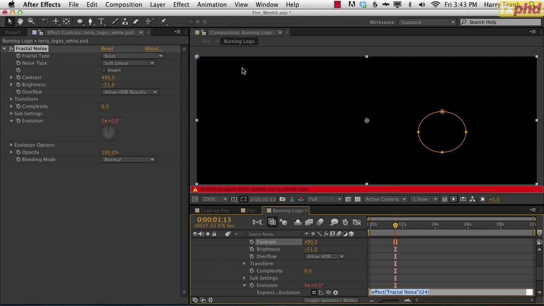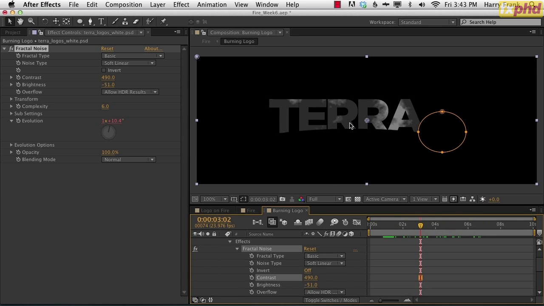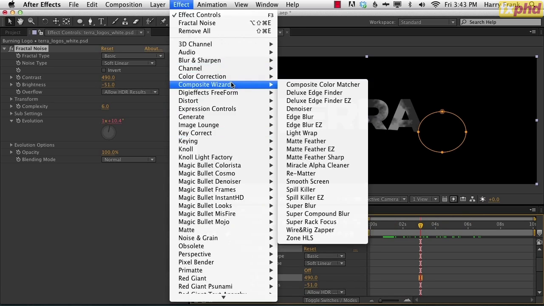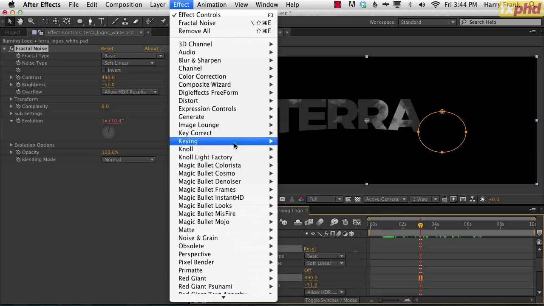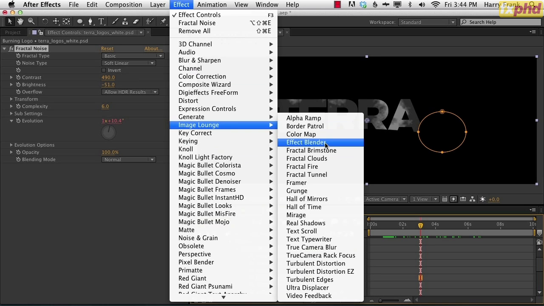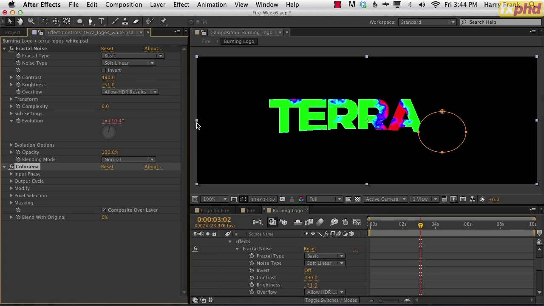I'm just going to do this with an expression. So Alt or Option click on the stopwatch, times something like 120. We want this to evolve pretty quickly over time. Basically, we want sort of a burning ember kind of look. Now, what I can do is take that map, the black and white map, and remap it. That would be a perfect use for Colorama. Or I could pretend that I should use something like a color map from Red Giant's Image Lounge, but we don't really need to do that. Colorama is just fine. In fact, it's the exact same plugin.